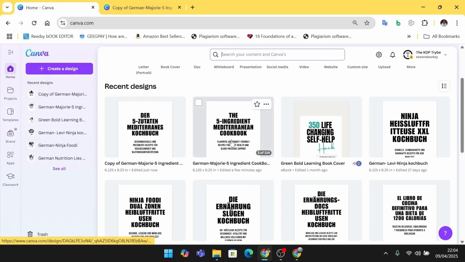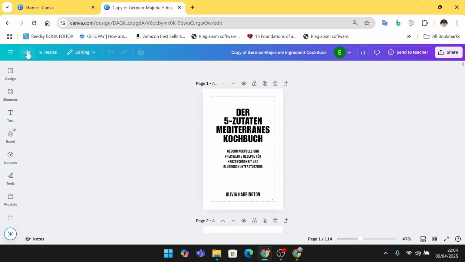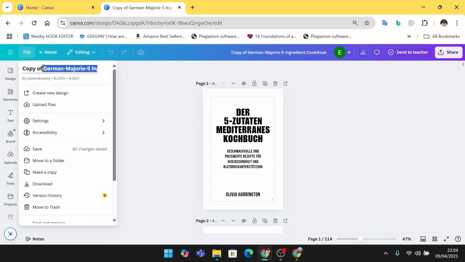So this is the Canva Pro, the KDP tribe or the Canva Pro team. Now I'm going to rename this because I want to translate it to Spanish. I'm going to delete this and call it Spanish. Okay, it's as easy as this.